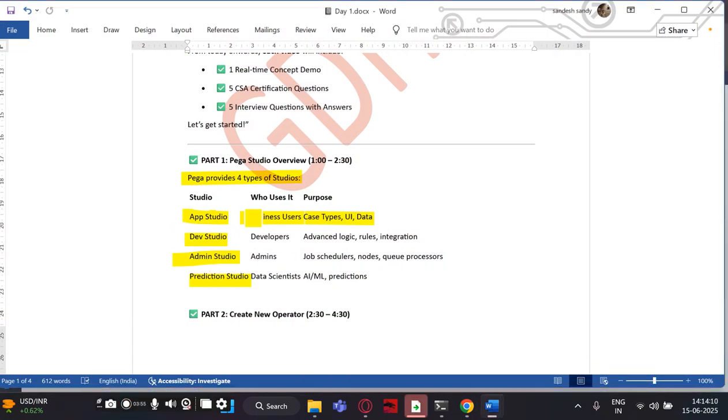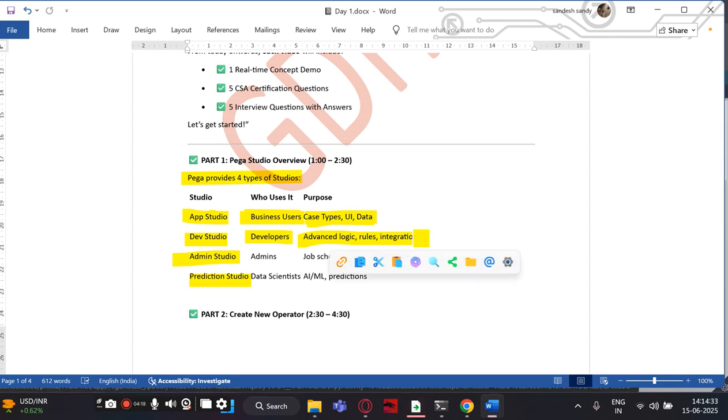Who will use App Studio? Business users will use App Studio. What is the purpose of it? Design the case types, UI design, and data. This is not that much required, just for overview I'm giving you. Dev Studio is used by developers. Why will developers use Dev Studio? For advanced logic and rules integrations. These concepts are available in Dev Studio, so we can develop complex applications using Dev Studio.